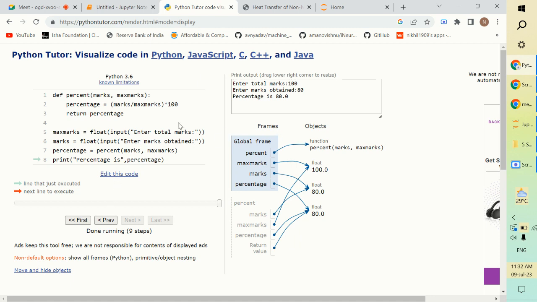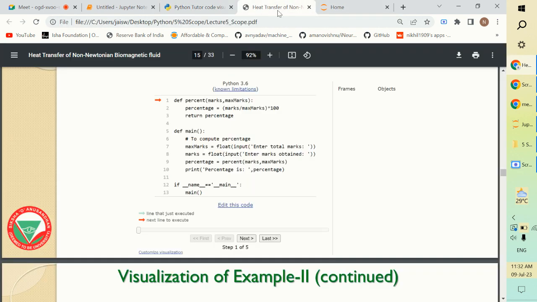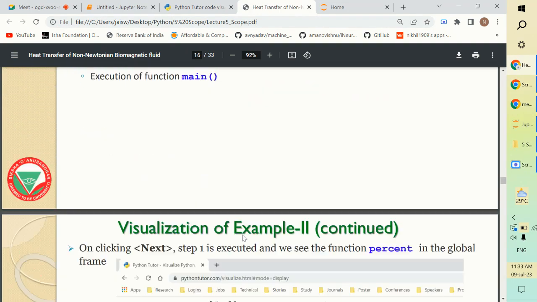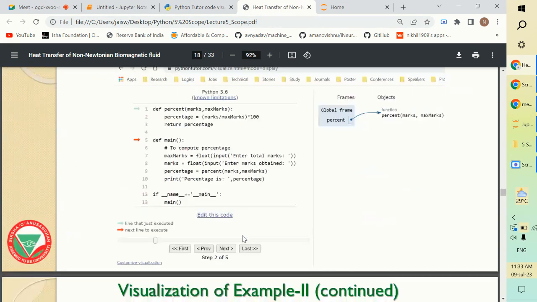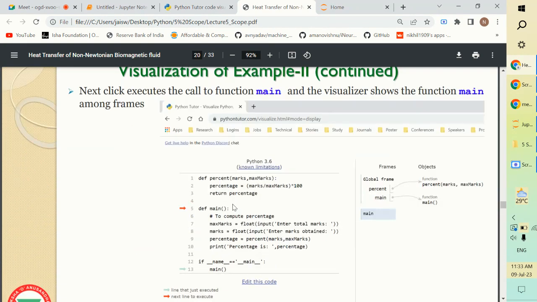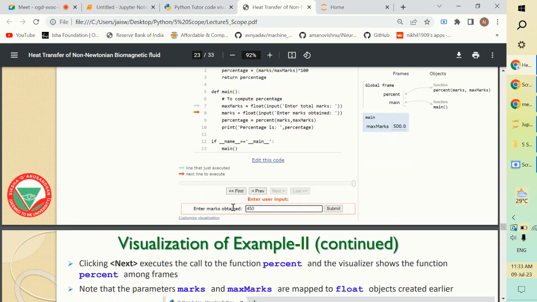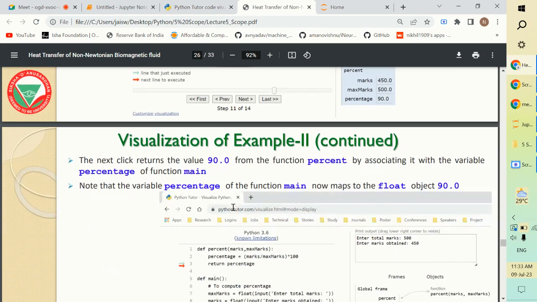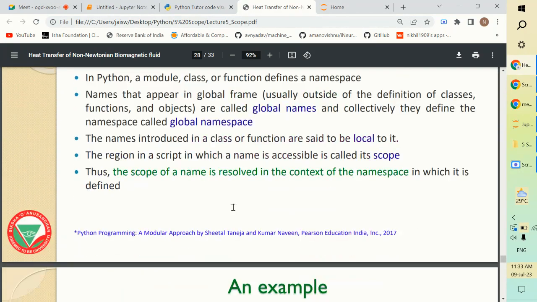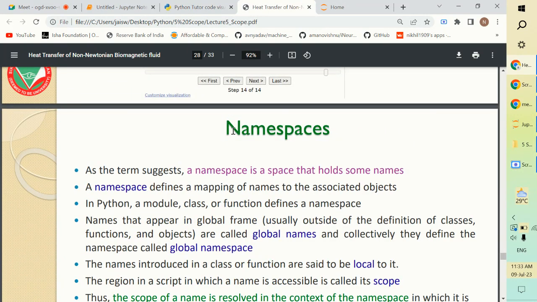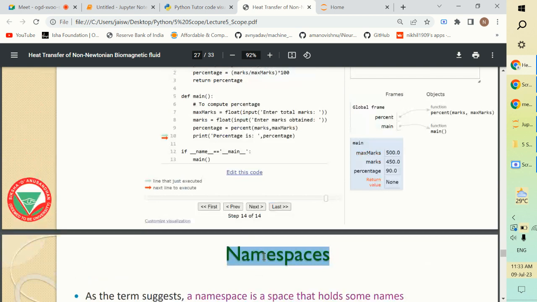Okay, so this is the use of Python Tutor. You can execute your code line by line and see what is happening in your code. In the PPT also, it is showing the execution of the code line by line. After that, the next topic of this chapter is namespaces. So we will continue the rest of this chapter in the next class.